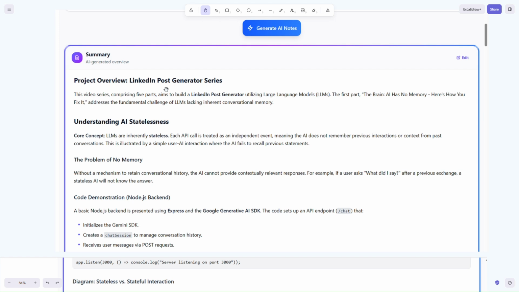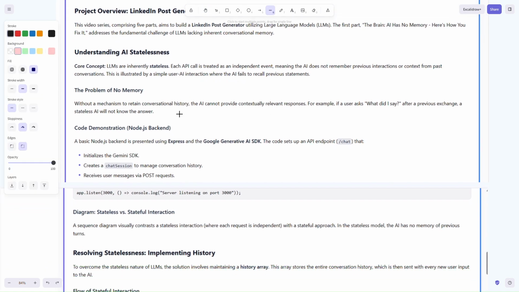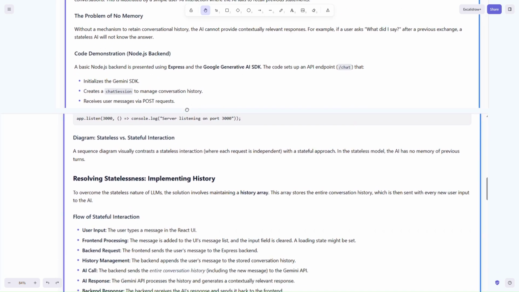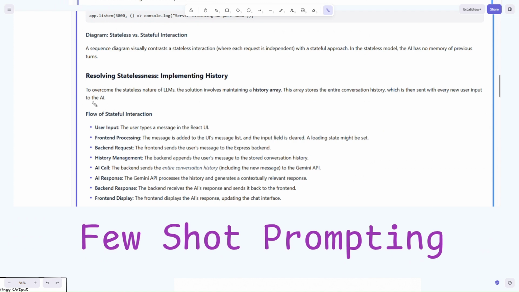In the last video, we tried to understand AI statelessness, how not having a memory in an API call to the LLM is a problem. And then we tried to add a memory array to the API call, and we demonstrated how to add it by initializing the Gemini SDK, then creating a chat session, etc. Finally, we added the memory to the API call by providing it the context that we had in the whole conversation.